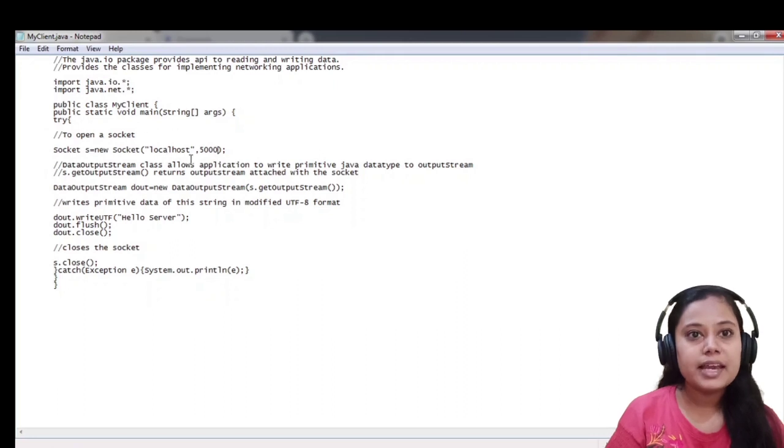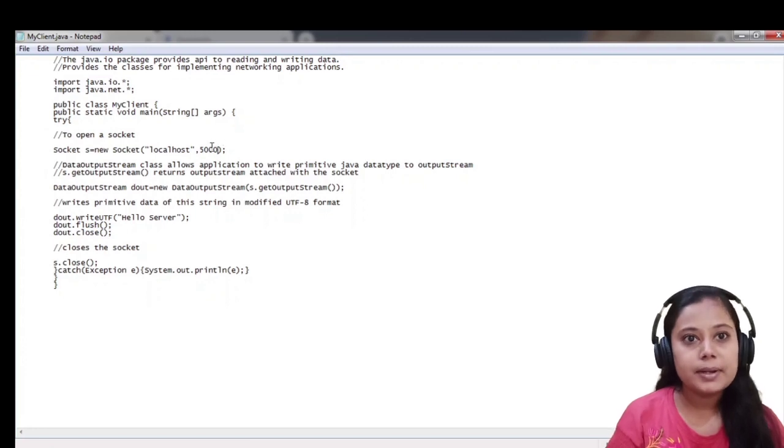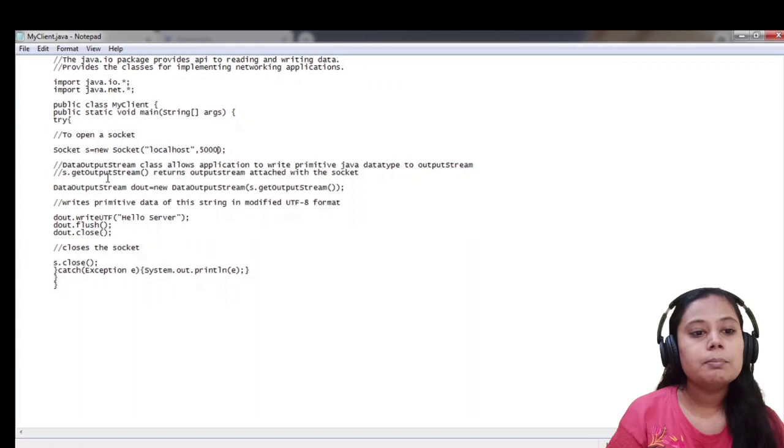We provide the IP address in order to identify a server and in order to connect to a particular application running on a particular port in the server, we need to provide its port number. Then we make the object of the DataOutputStream class. The DataOutputStream class allows an application to write primitive Java data types to the output stream. The getOutputStream method returns the output stream attached to the particular socket.